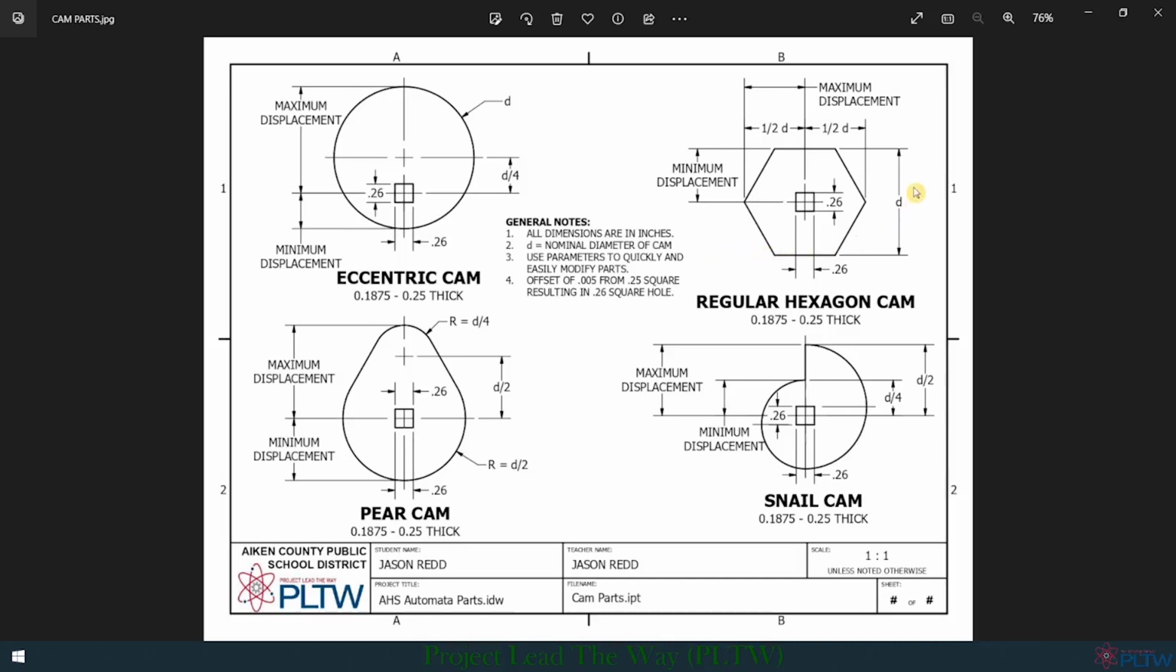We need to set a parameter for the diameter, or this D dimension, and also this hole or this slot that goes through the very center of this cam, which will be 0.26, and we will do that by creating a circle and then putting the square around that circle like we did on the previous cam.